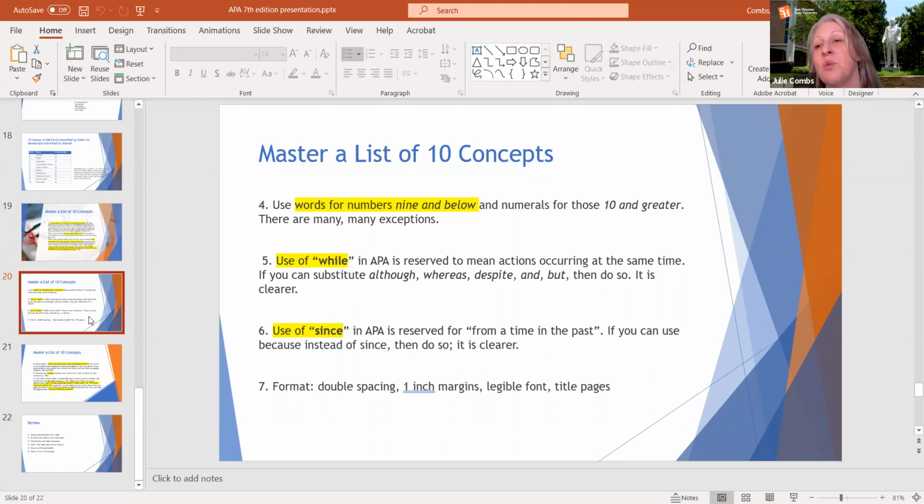Number 5 and 6 are word choice. I just find these are commonly used words in writing that I read, and that is the use of while and since. If you can substitute although, whereas, or despite for the use of while, do so. In APA, it's reserved to mean actions occurring at the same time: this happened while this happened. And usually we would use that in the sense of a study if we were doing something at the same time.